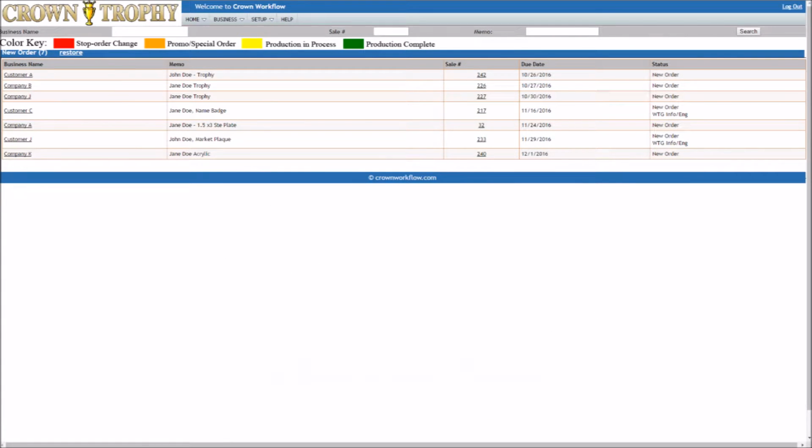Now that we're in the new orders queue, let's look at some of the information we have on orders that are currently in the process of getting information. First, we have the business names. Then we have the memos giving us a brief description of what the order contains, the sales order or estimate number, the due date, and finally the status. The new orders queue is used to process any orders that are still needing information, such as engraving, a list of names, anything of the nature like that.